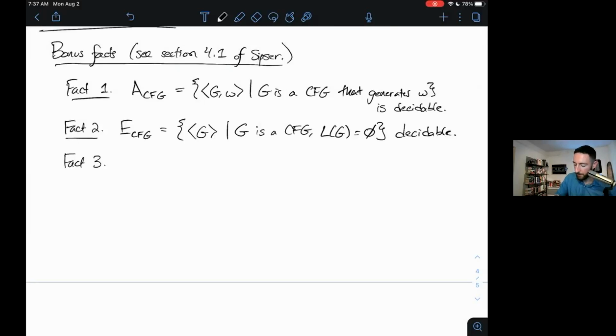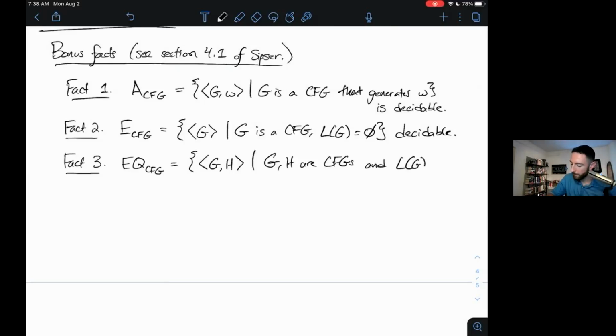And fact 3, the third analogous fact, EQCFG, that is, give me 2 grammars, G and H. I'll tell you whether or not they're equivalent. This is also decidable. So you have to be relatively clever when putting these things together to avoid infinite loops. It's hard to try all the derivations of a string because some derivations might include an infinite number of steps, but Chomsky normal form, which turns out to limit the number of steps it takes to derive any string, will help us out in these proofs.